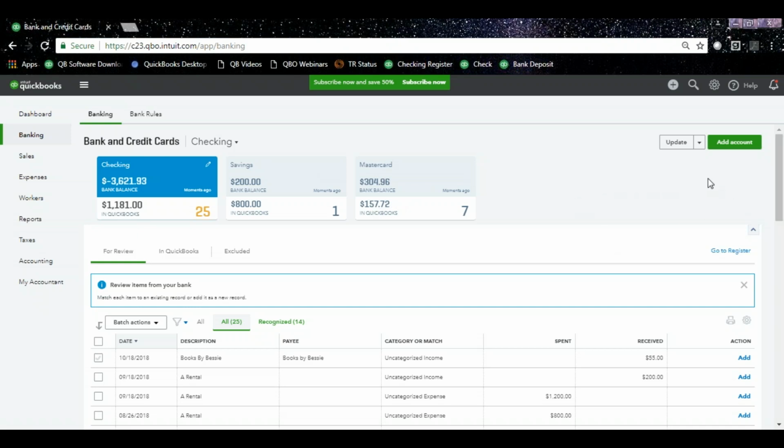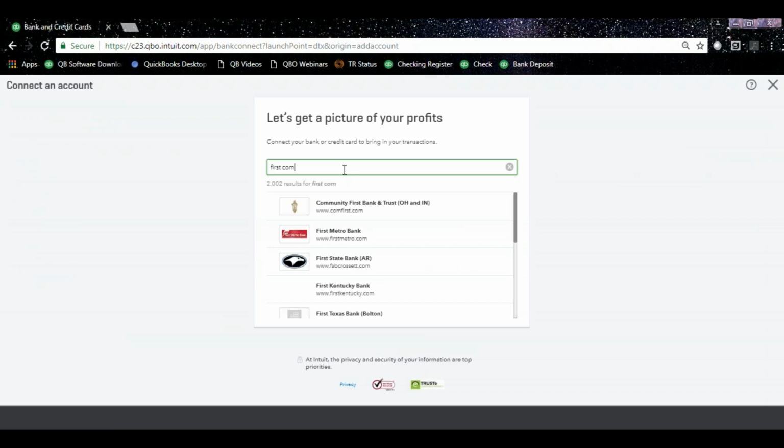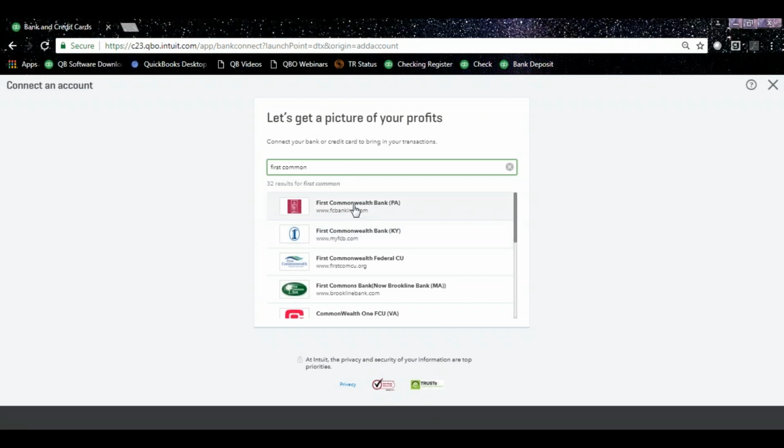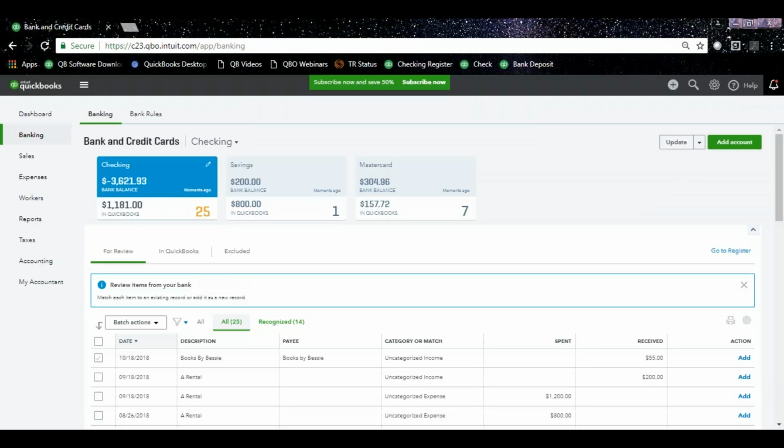To add an account, we can click Add Account, and here's where you would select your bank. I know around here, First Commonwealth is a bank that's used a lot. So you could select that, and then you would sign in using your bank ID and password. So, assuming that all got set up properly, the first time you set it up, QuickBooks will automatically pull in the last 90 days of activities, so you might have some cleanup work to do down here.